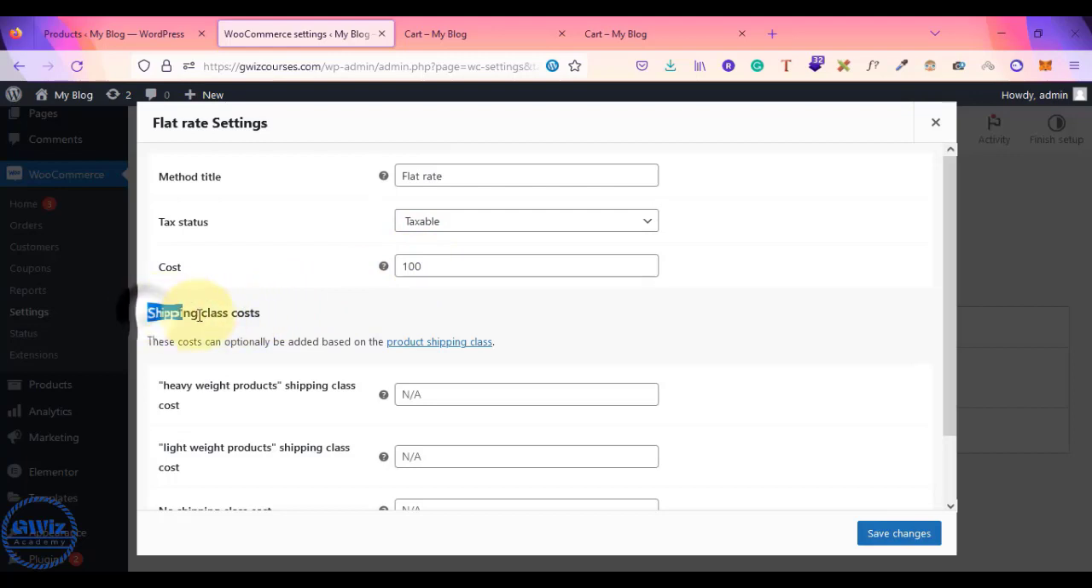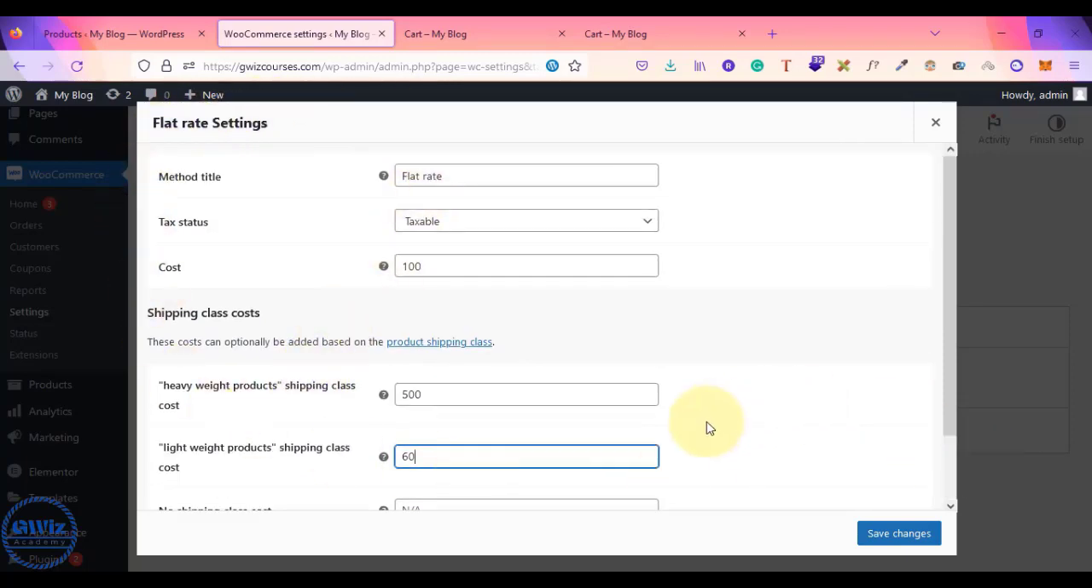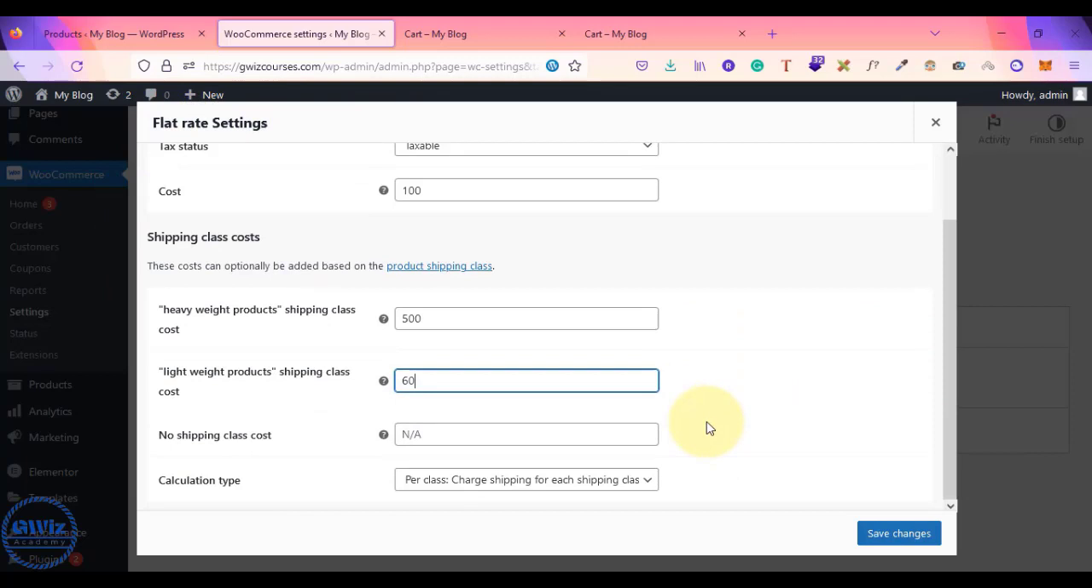Now you have one more option called shipping class cost, because we have assigned one particular product to a certain class, so you get these options now. If the product is assigned to the heavyweight product class, then charge 500. If the product is assigned to the lightweight product class, then charge 60. And these two options are for the customers who are in US, right? You understood it, right? And in case there is no class assigned, then charge nothing, just leave it blank.